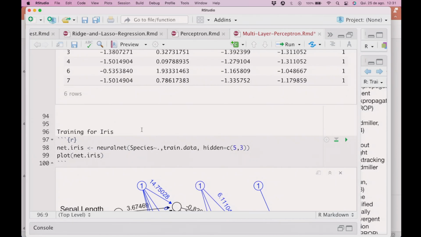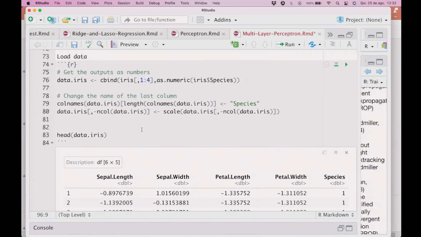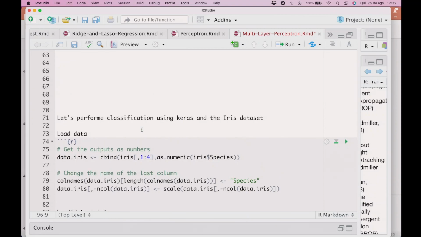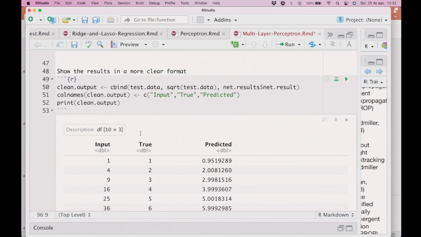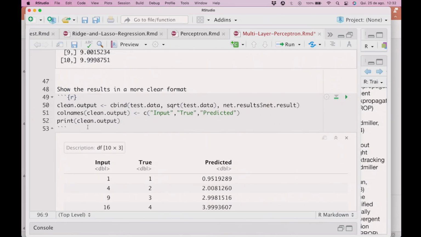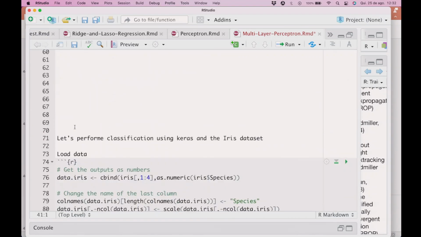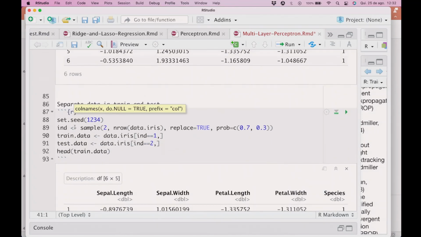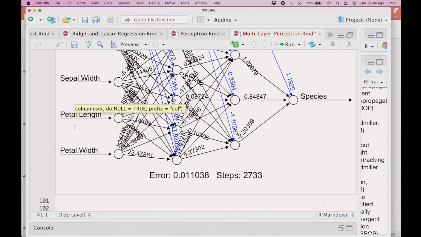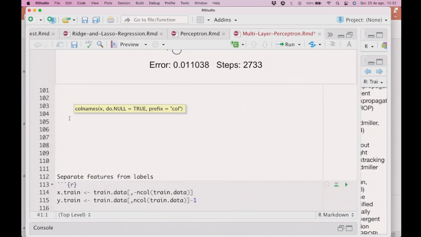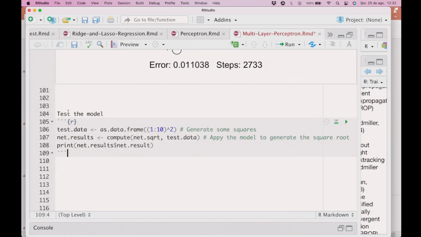Training for Iris. Now let's do some testing. Compute, yes. Test the model. Now I'm going to test the model.